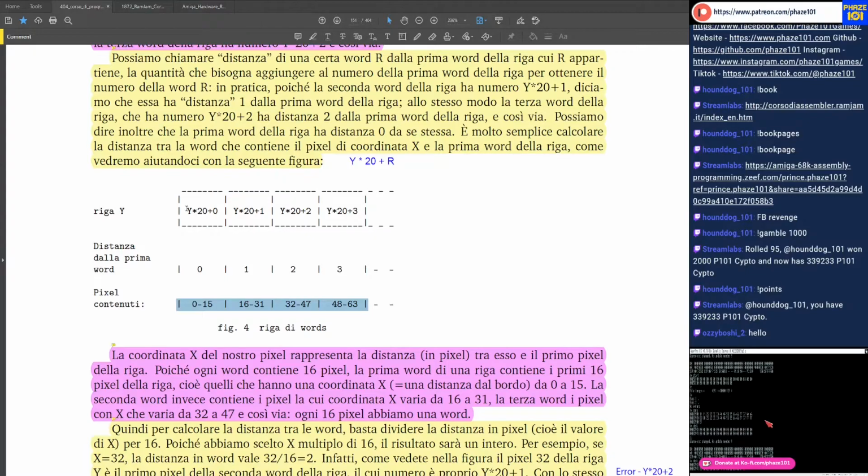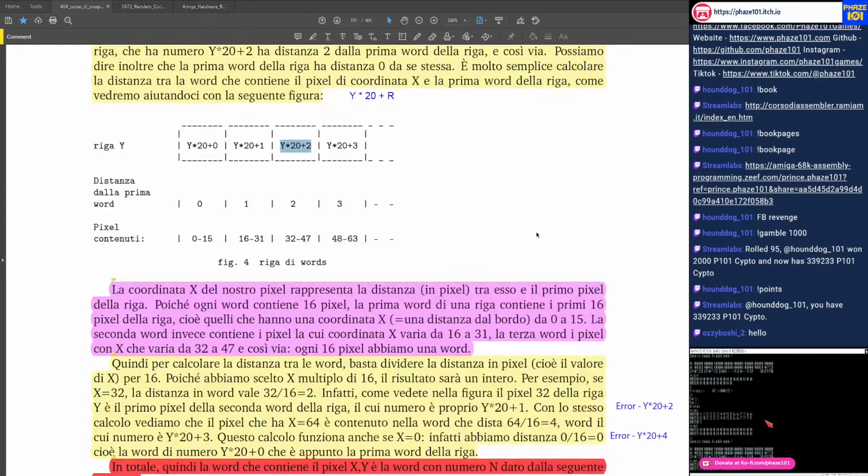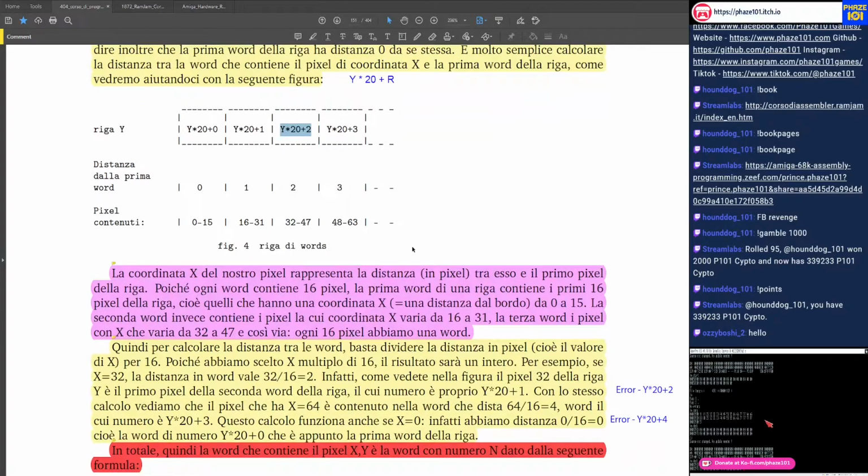And here is the formula, okay? The line where we are times 20 plus, in this case, is 0, okay? If we want pixel 32, then it is y times 20 plus 2. I hope this is clear.